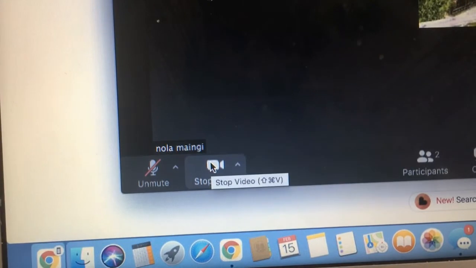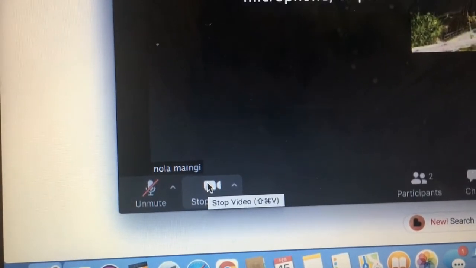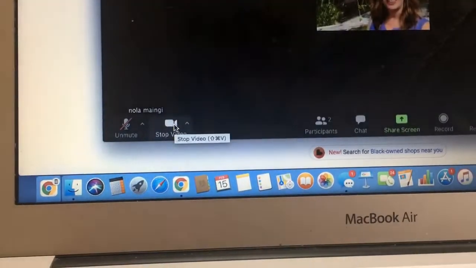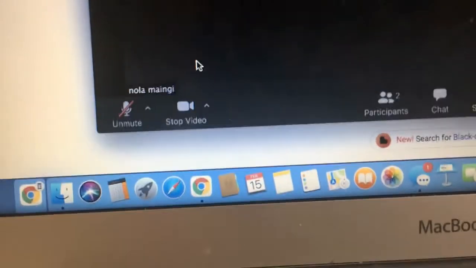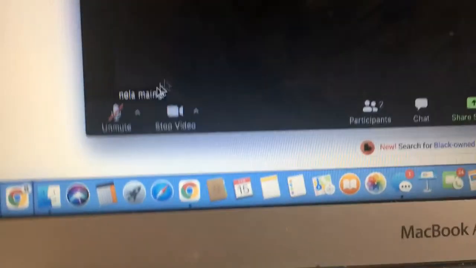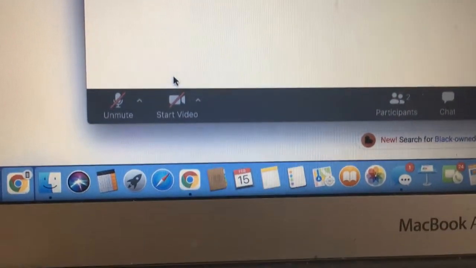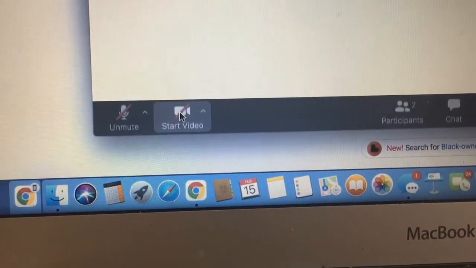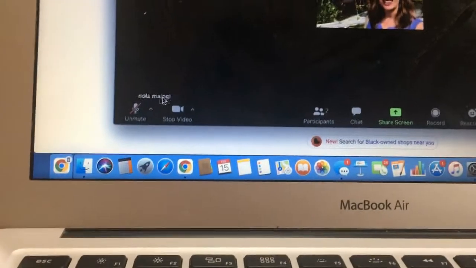Beside muting and unmuting is the stop video and start video button. Right now, everyone can see me. But if I stop my video, they wouldn't be able to. It's the same thing as with the mute button. When it's crossed out and it says start video, it means that people can't see you. But when this logo is open and it says stop video, people can see you. This stop video is an important part of Zoom.